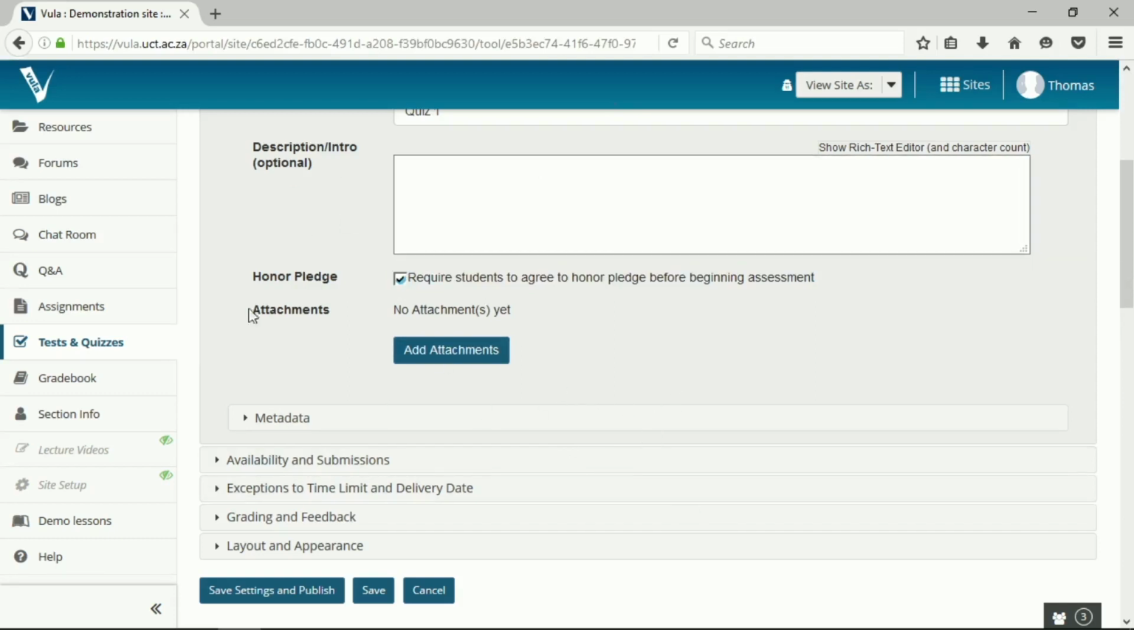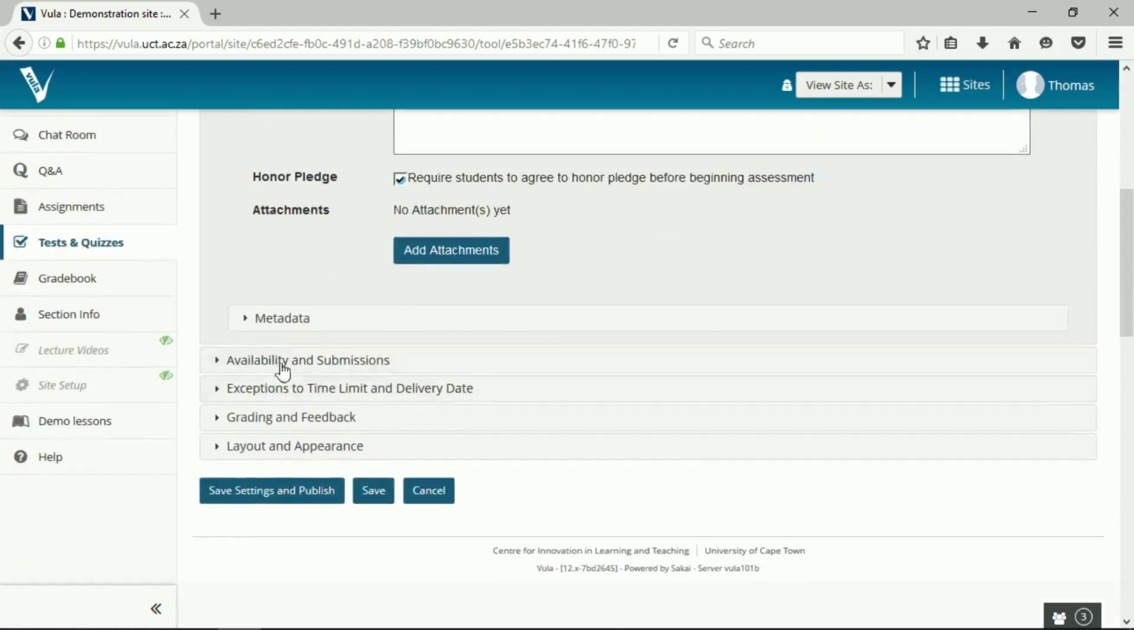If I have any additional attachments, I'll add them here. But for this exercise, we're not going to have any additional attachments. We'll skip the metadata. The most important parts when setting up the quiz are basically the availability and submission, grading and feedback, and the layout and appearance. I'll cover all 4 sections below here.